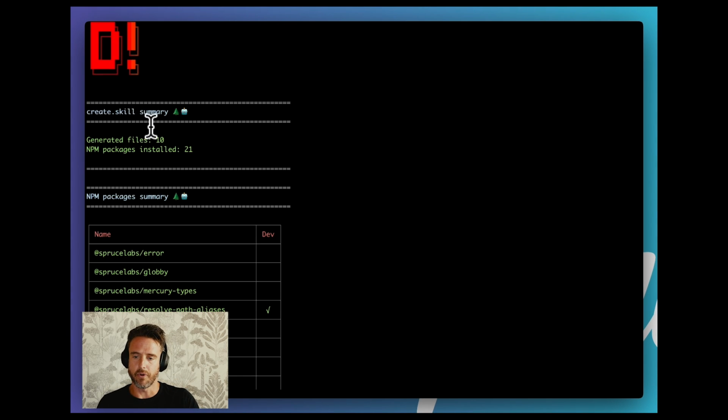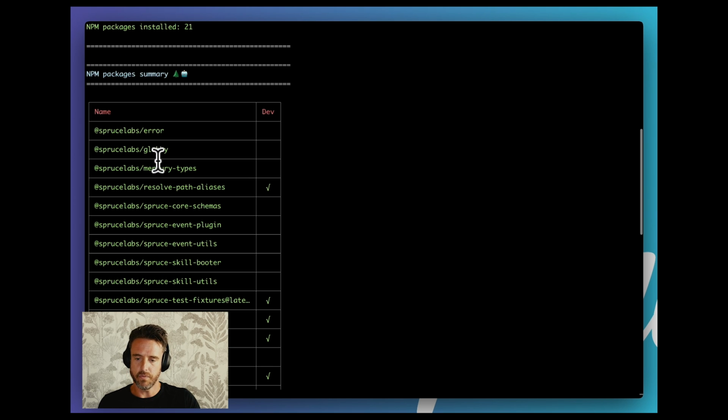So, create skill summary. Generated files: 10, installed packages: 21. Now, as you see here, we get the package names and whether or not they're development packages. And what you will see is that almost all of the production dependencies have been built by Spruce Labs, which means they are fully TDD'd and regression proof. And there is a reason that our dependencies are mostly built in-house. It didn't start that way, but once the things you depend on start to break, you start to figure out ways around that, because after all, you're only as strong as your weakest third-party dependency.